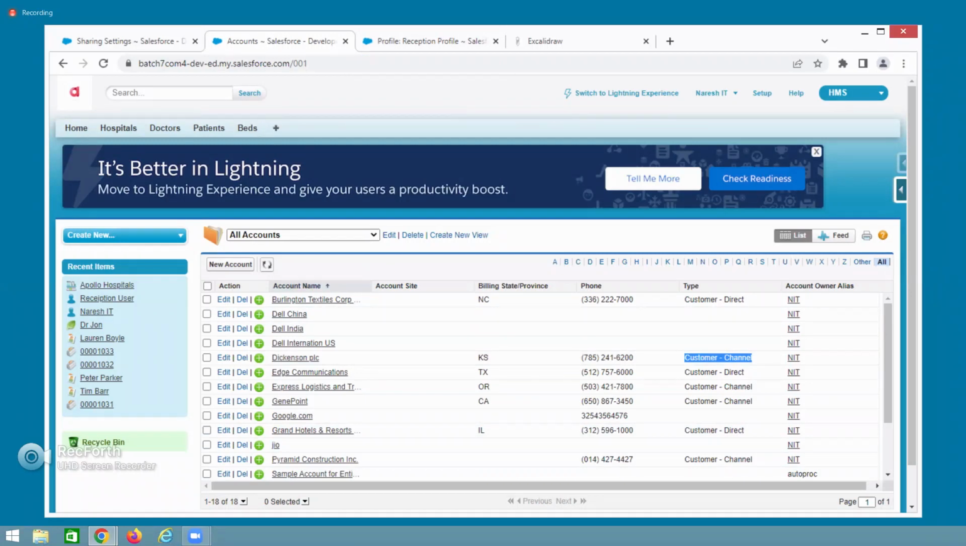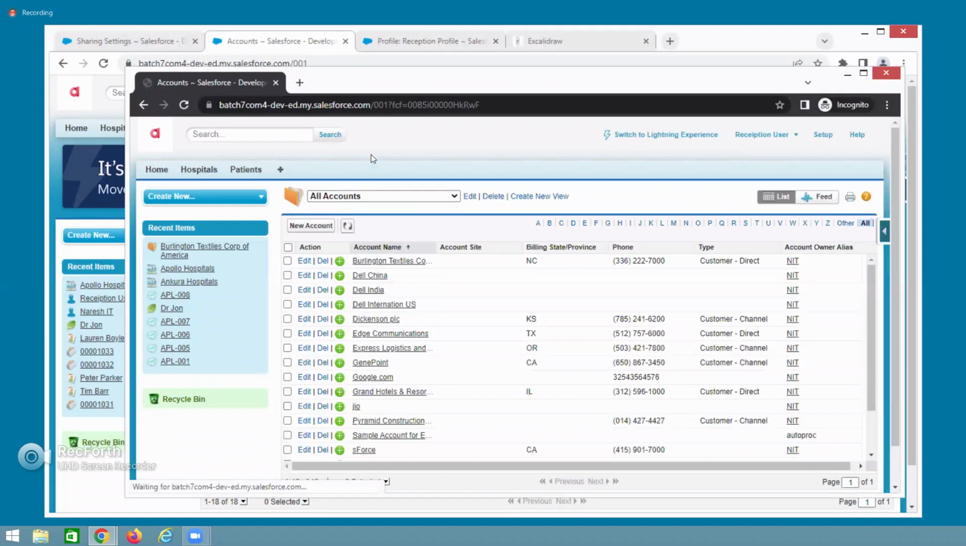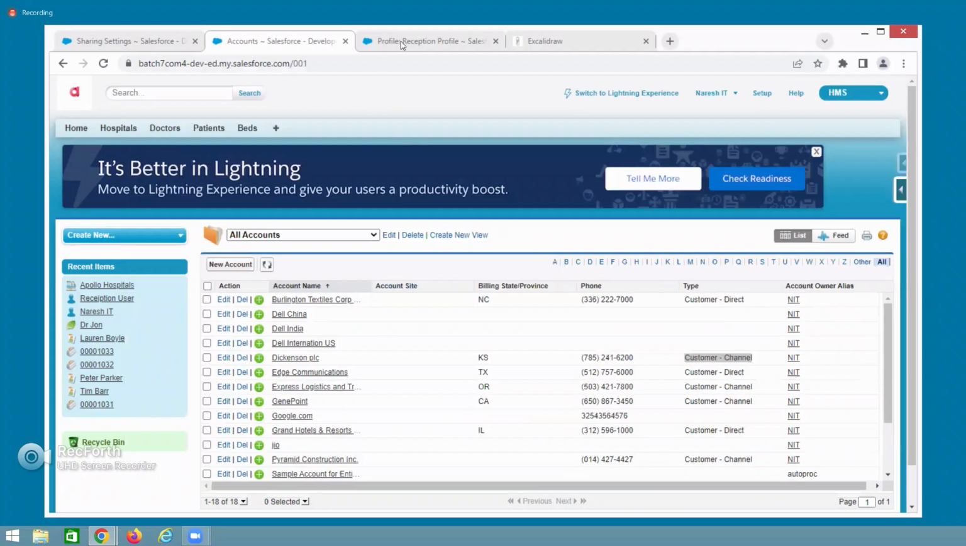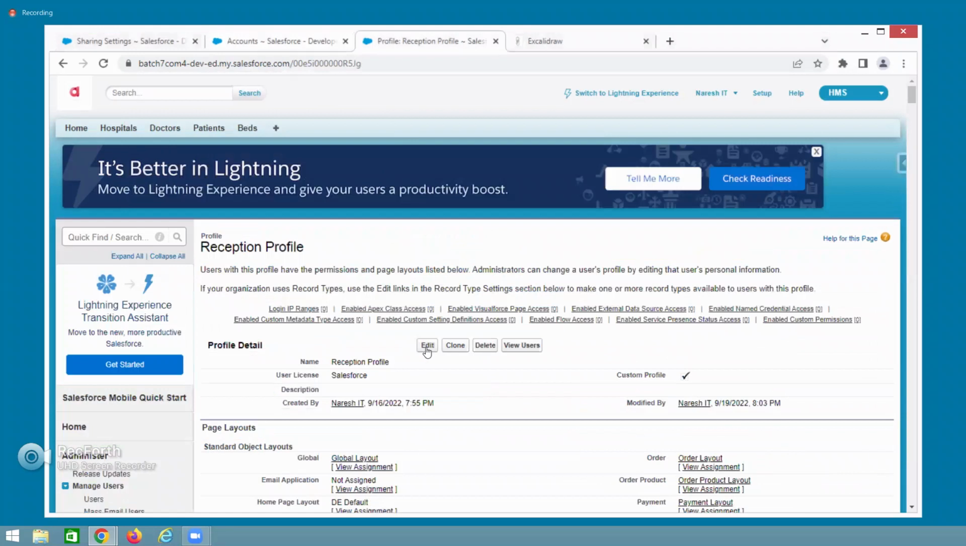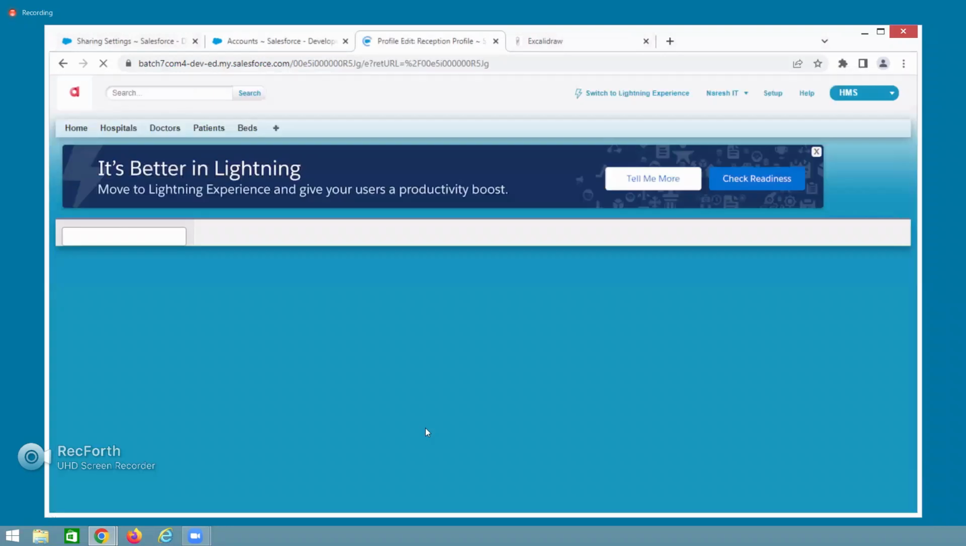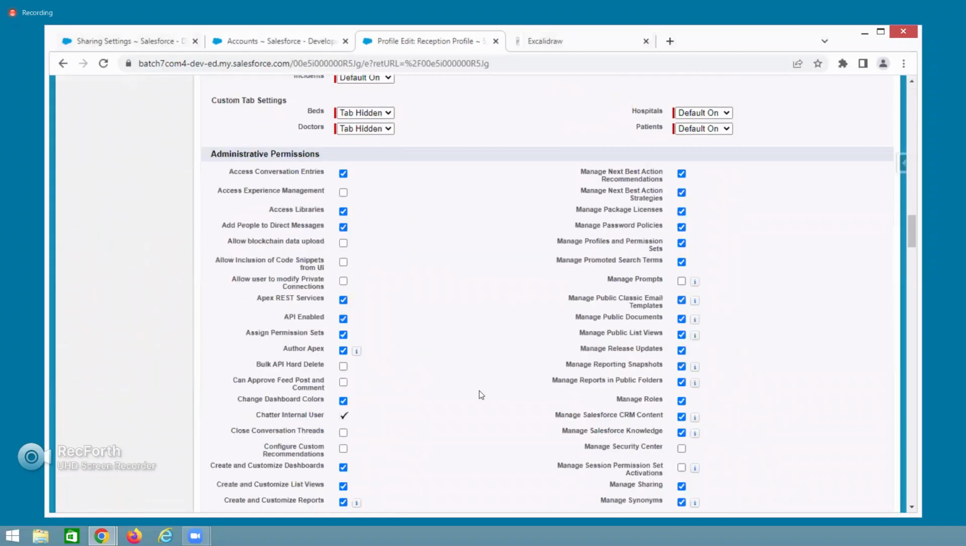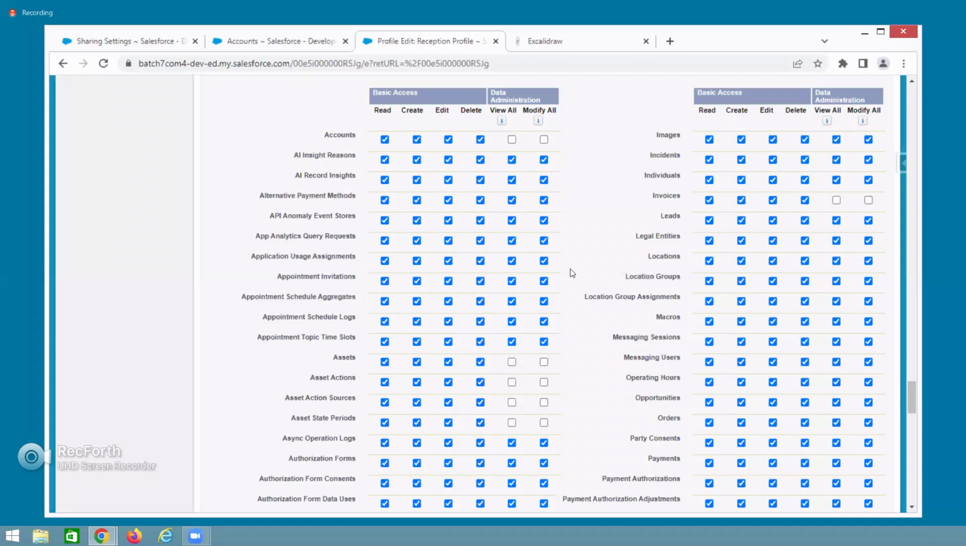Now here, see, who is this guy? Reception user. The reception user is also able to see all the records. Why? View all and modify all is there, maybe. So first of all, I need to restrict it. How to restrict it? First go to the profile and check whether account has view all or modify all. Account has view all and modify all.